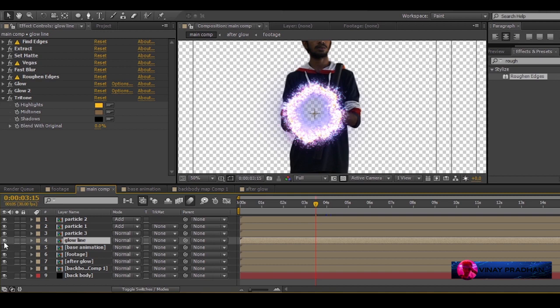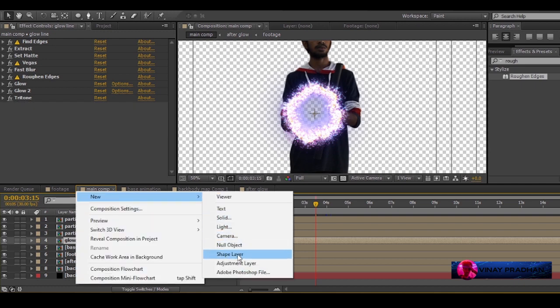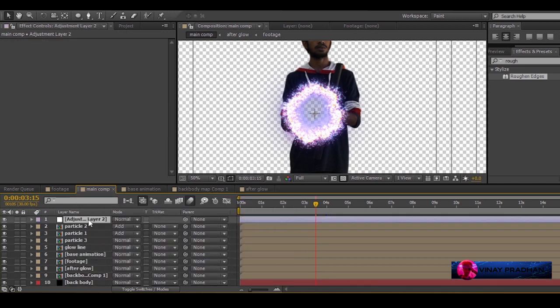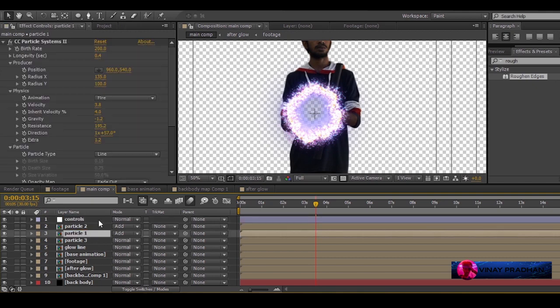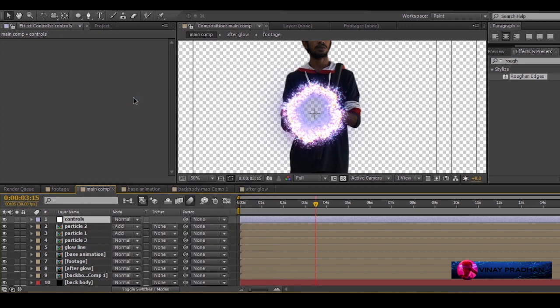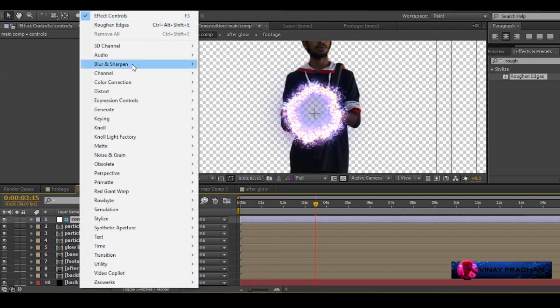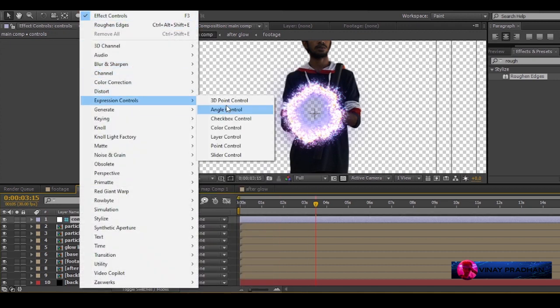Like I said before, this effect is completely procedural. So now let's make its controller and add some expressions. First make a new adjustment layer and rename it controller. Turn this layer into a guide layer. Now add the point control expression effect. This will drive the starting point of the disintegration effect.